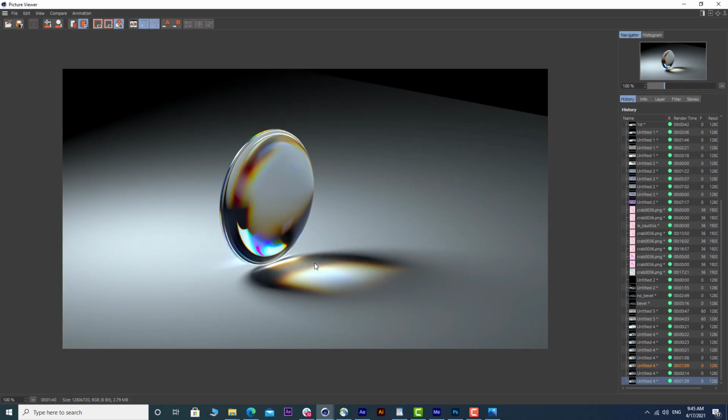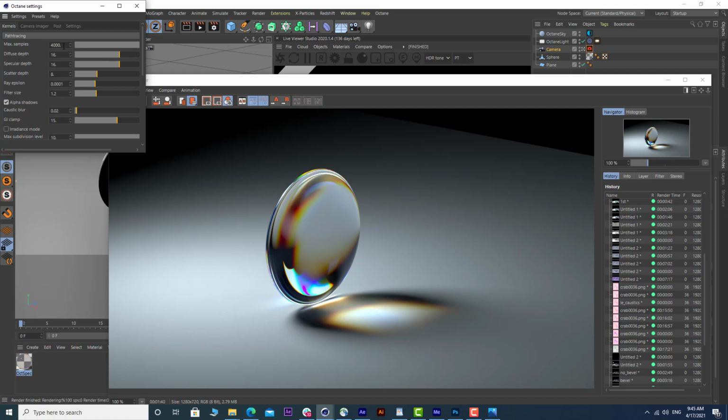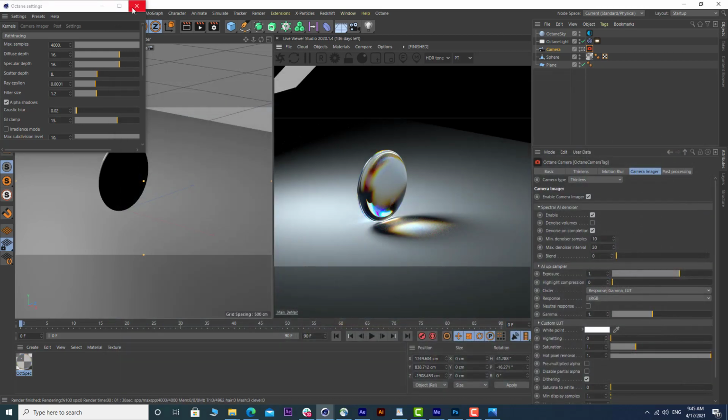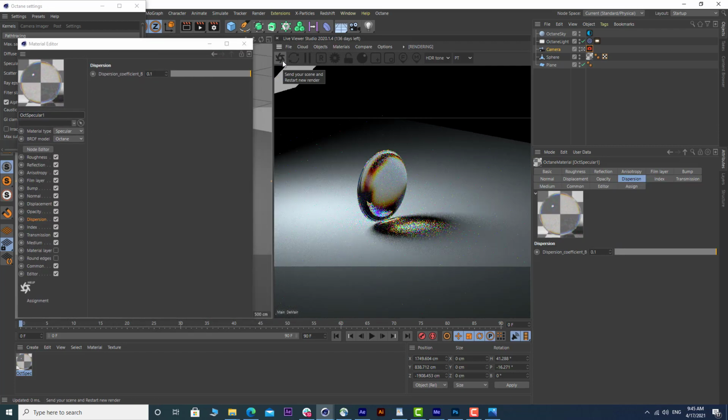So absolutely clean. Yes, it works. Denoiser does magic, but with high amounts of samples. So GI clamp at 15, and let's take a look at some different things that can change the way our caustics look, that affect our caustics. So next thing is gonna be, let's fire it up again, the index of refraction.